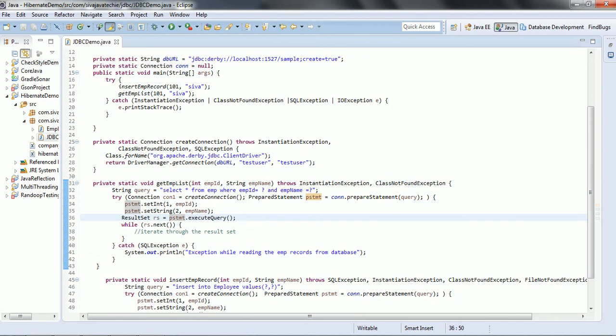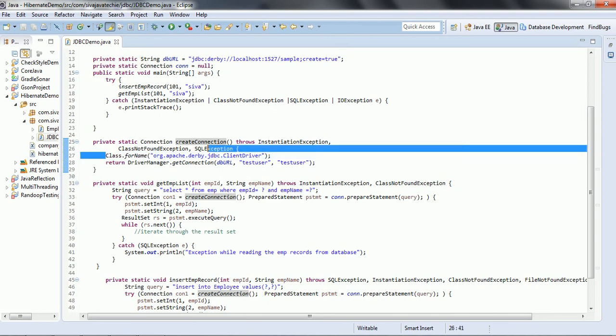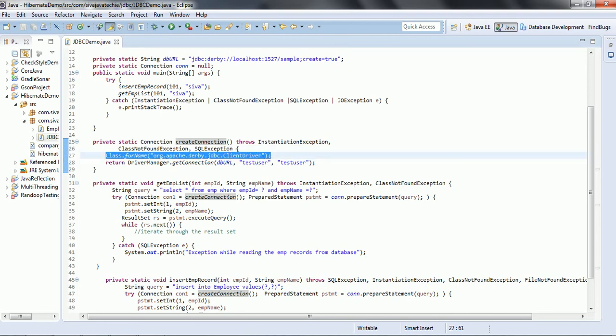Hence, the first step is you need to load the driver. I am using an Apache Derby database just for demo purposes. I loaded the driver by using Class.forName. Once you load the driver, the second step is you need to get the connection. In order to get the connection, we use DriverManager.getConnection, and you need to pass the DB URL, schema username and schema password.